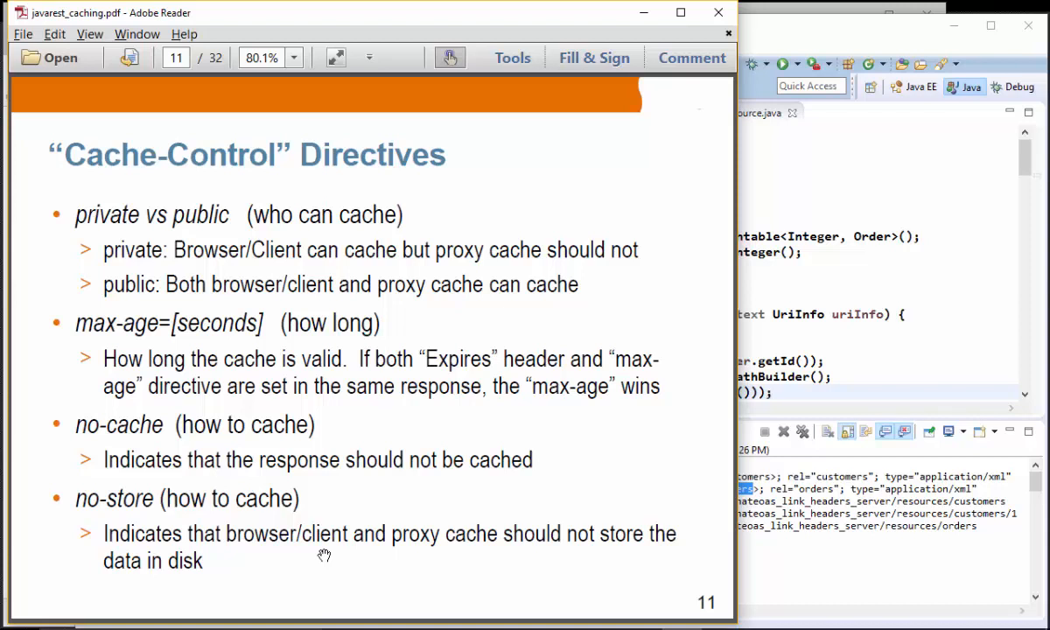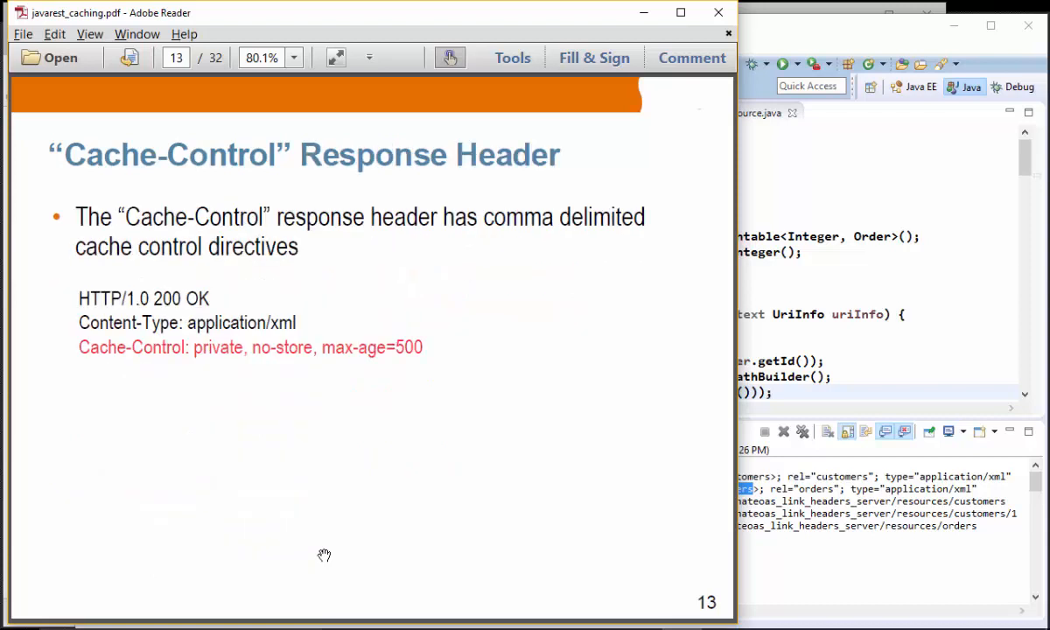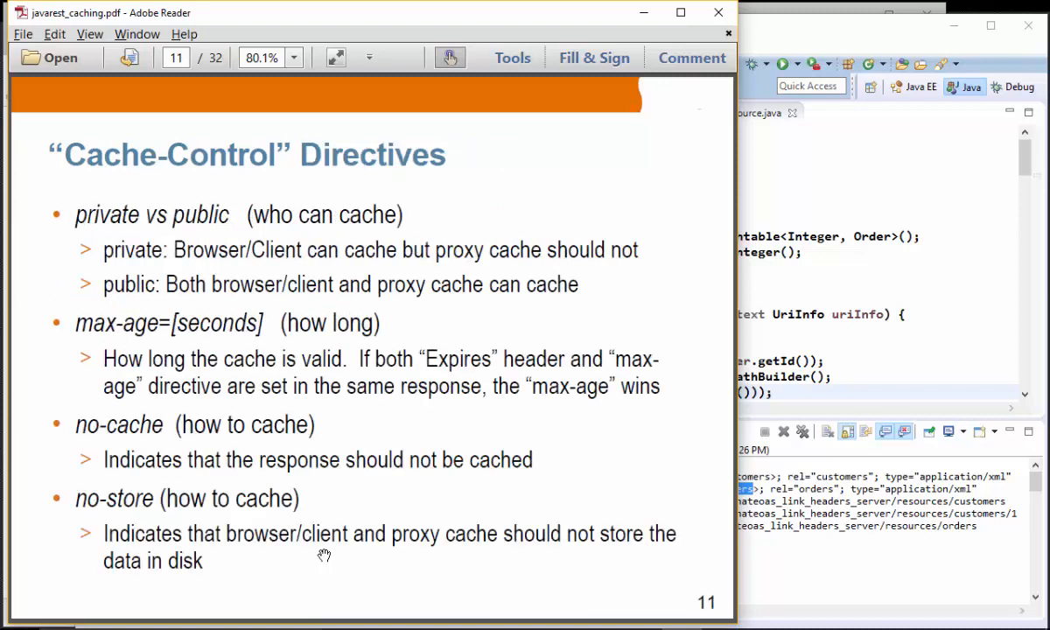So the reason it's called private is because it's private to that client. The proxy, if you think about it, is actually a public proxy server, right? So anybody can access that proxy server, so it's not private. If you set private, as I have been showing you here, that means the response data should be cached only by the client, not the proxy server. However, if the directive is set as public, then both client and proxy server can cache the response. So private versus public specifies who can cache.